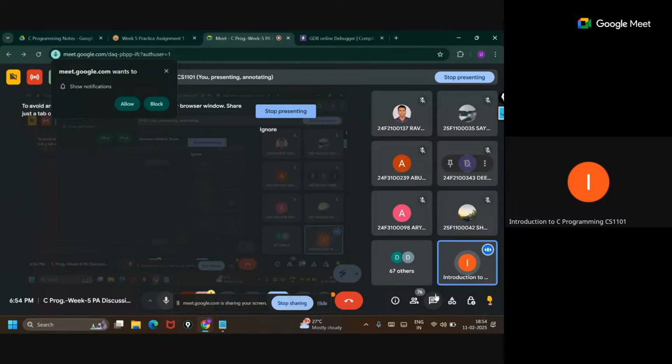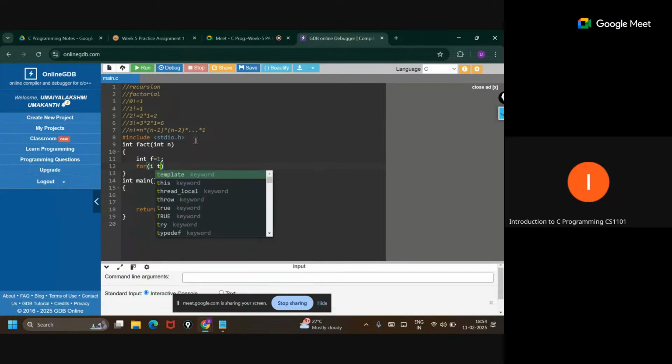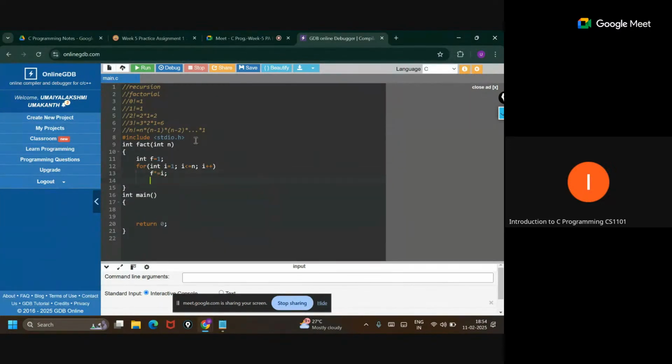Now we have to convert the same thing into a function. If it is in a function, what will you do? Let me give it as fact of int n. Here I'm giving int f is equal to 1, and for int i is equal to 1, i less than or equal to n, i plus plus. In f I need to store, so f is equal to f into i, and at last you can just return this f value.